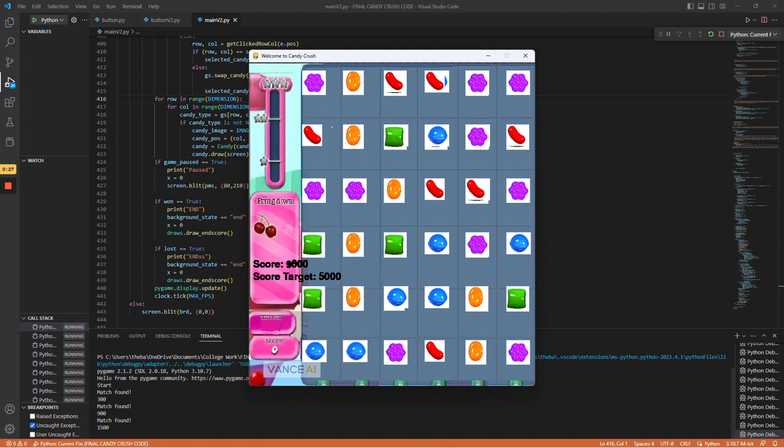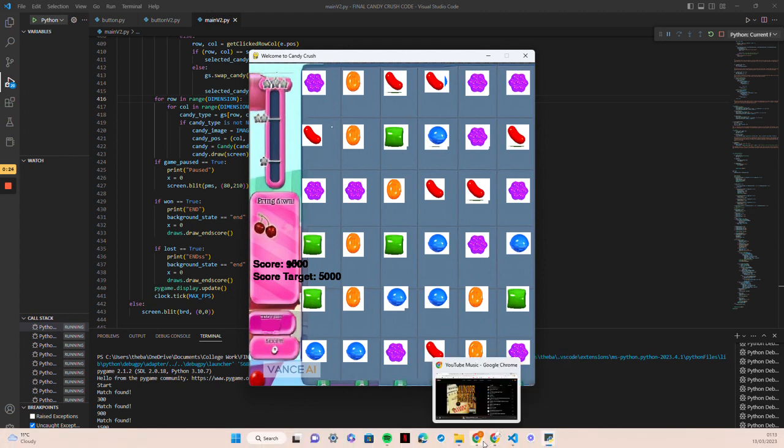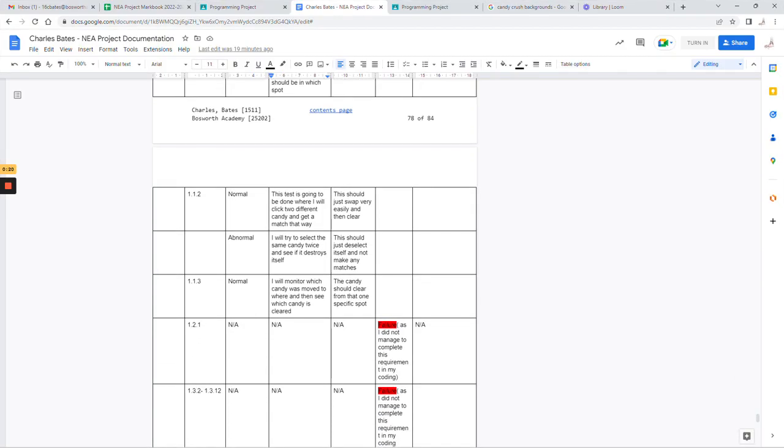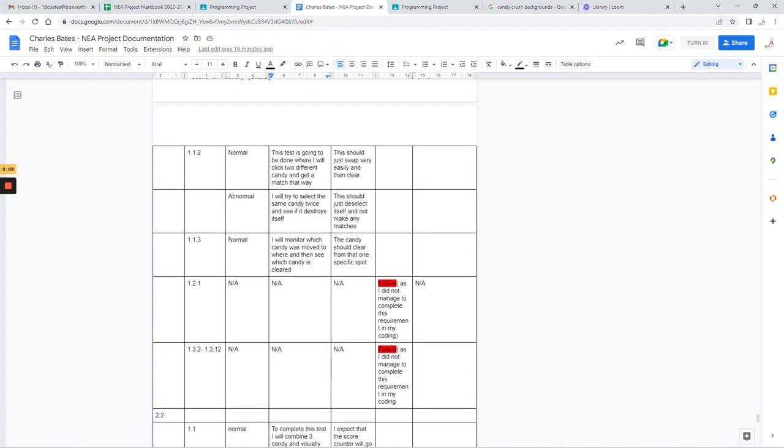Next is the requirement 2.1.2.1. Unfortunately, this has failed as I did not manage to complete this requirement during my coding. This is the reshuffle sequence. Unfortunately, I also did not manage to complete 2.1.3.